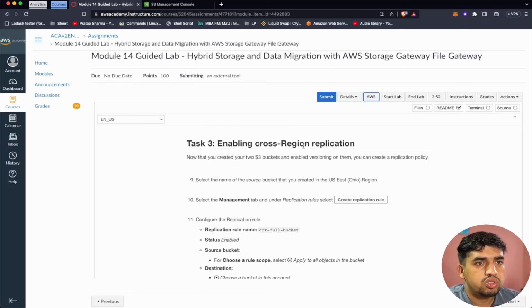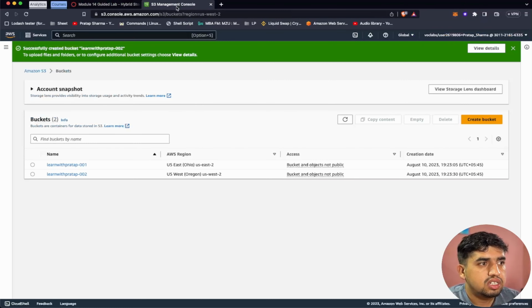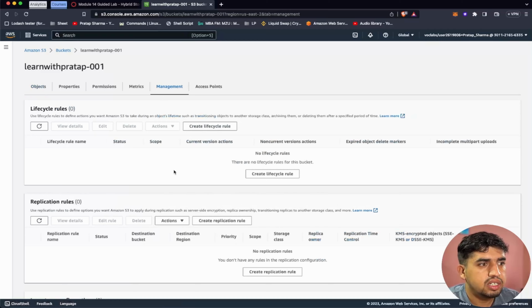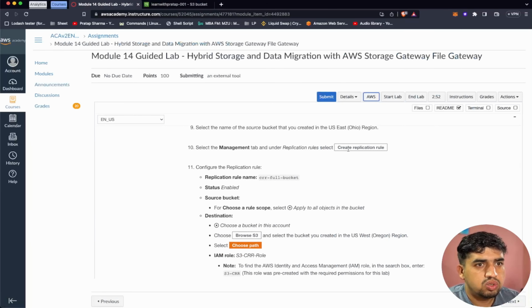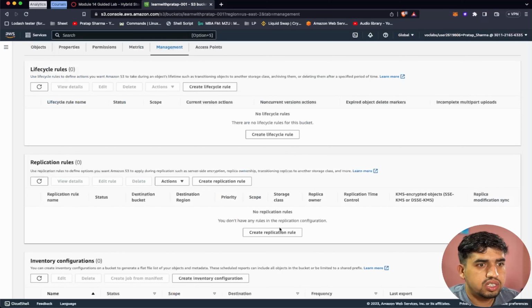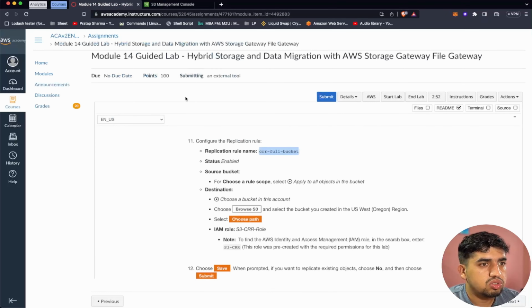We need to enable cross-region replication. Select the name of the source bucket that you created in the US East Ohio region. This is in the Ohio region. Let's choose this, go to management, and go to replication rules. We need to create a replication rule and choose the name here. The rule name will be this, and the status should be enabled.